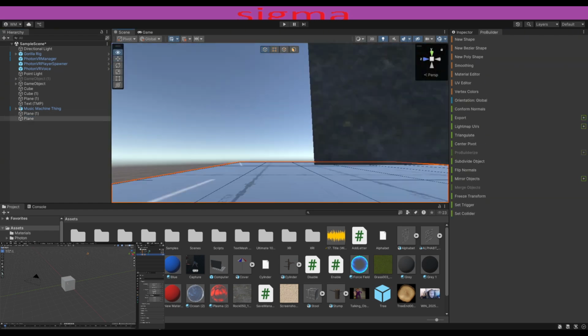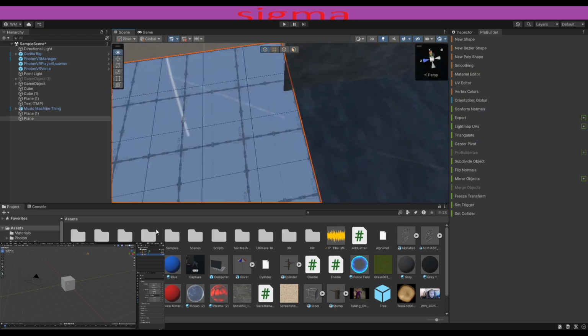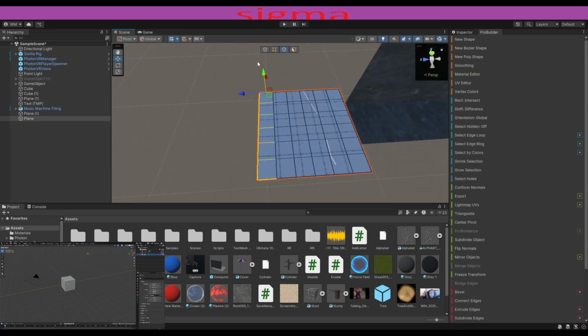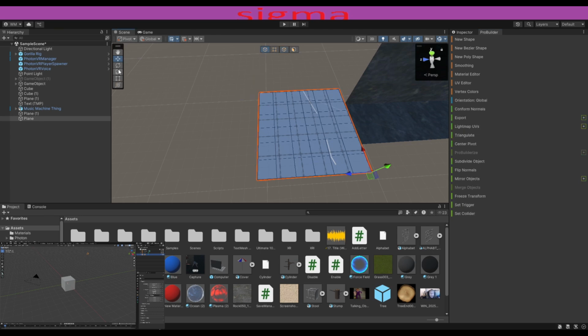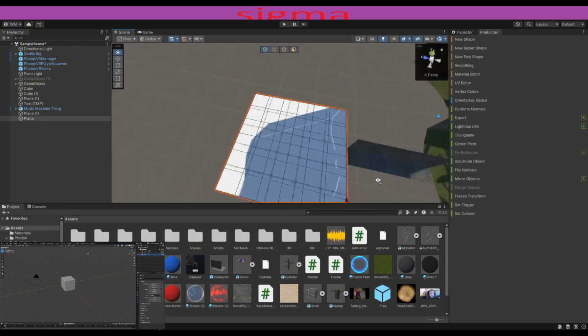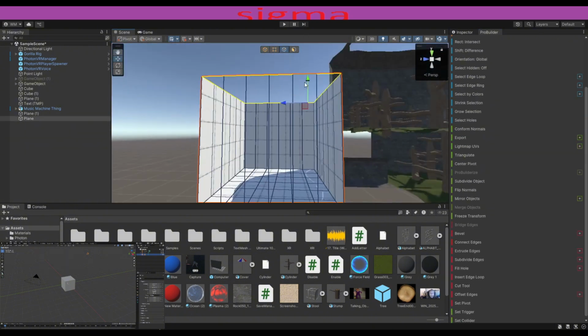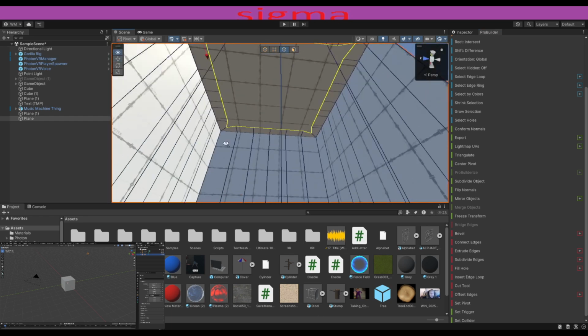With the cube I was using before, I couldn't actually get the faces to work with the hole in the wall, so you wouldn't be able to go into the map. So I decided to use a Pro Builder plane and basically just extrude the edges just so it looks like a cube, and then I can basically edit it as much as I want from there.